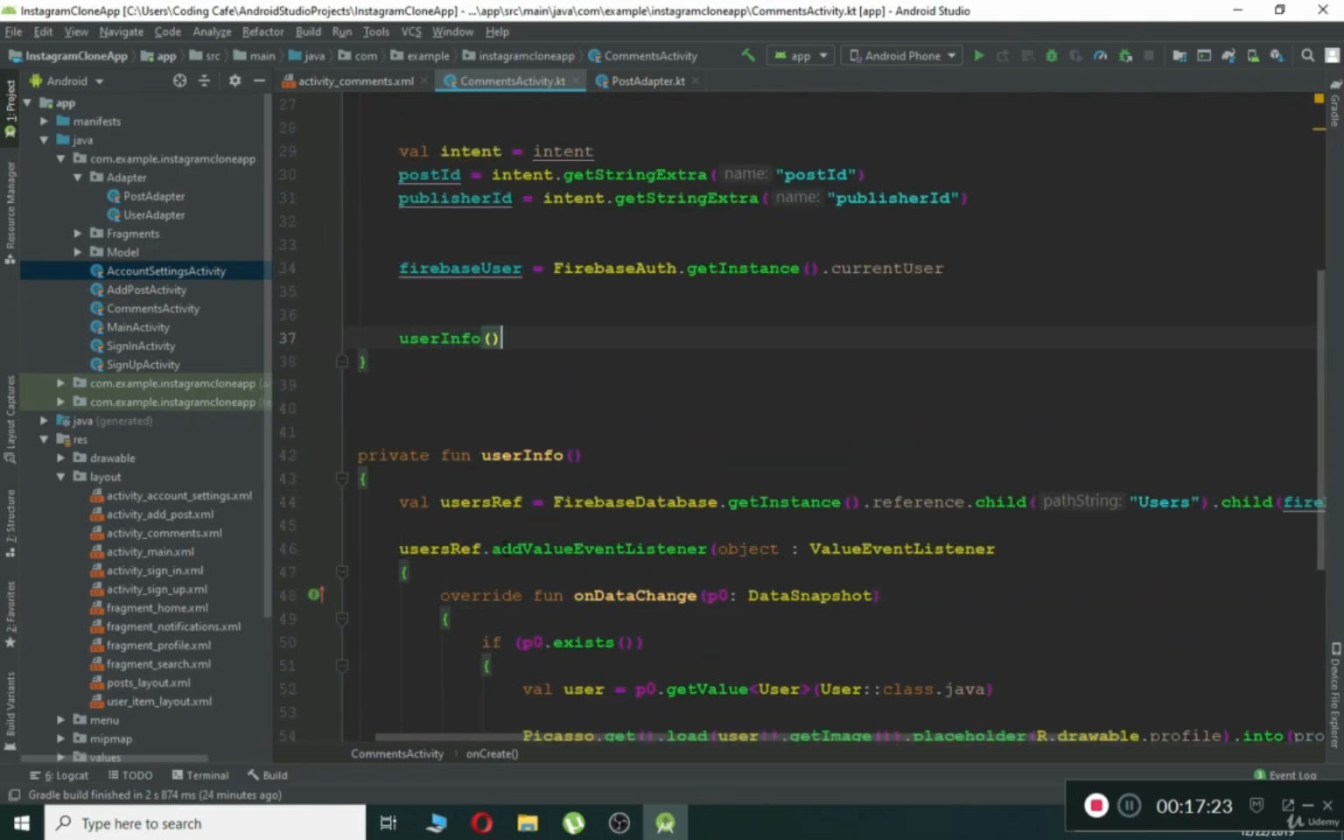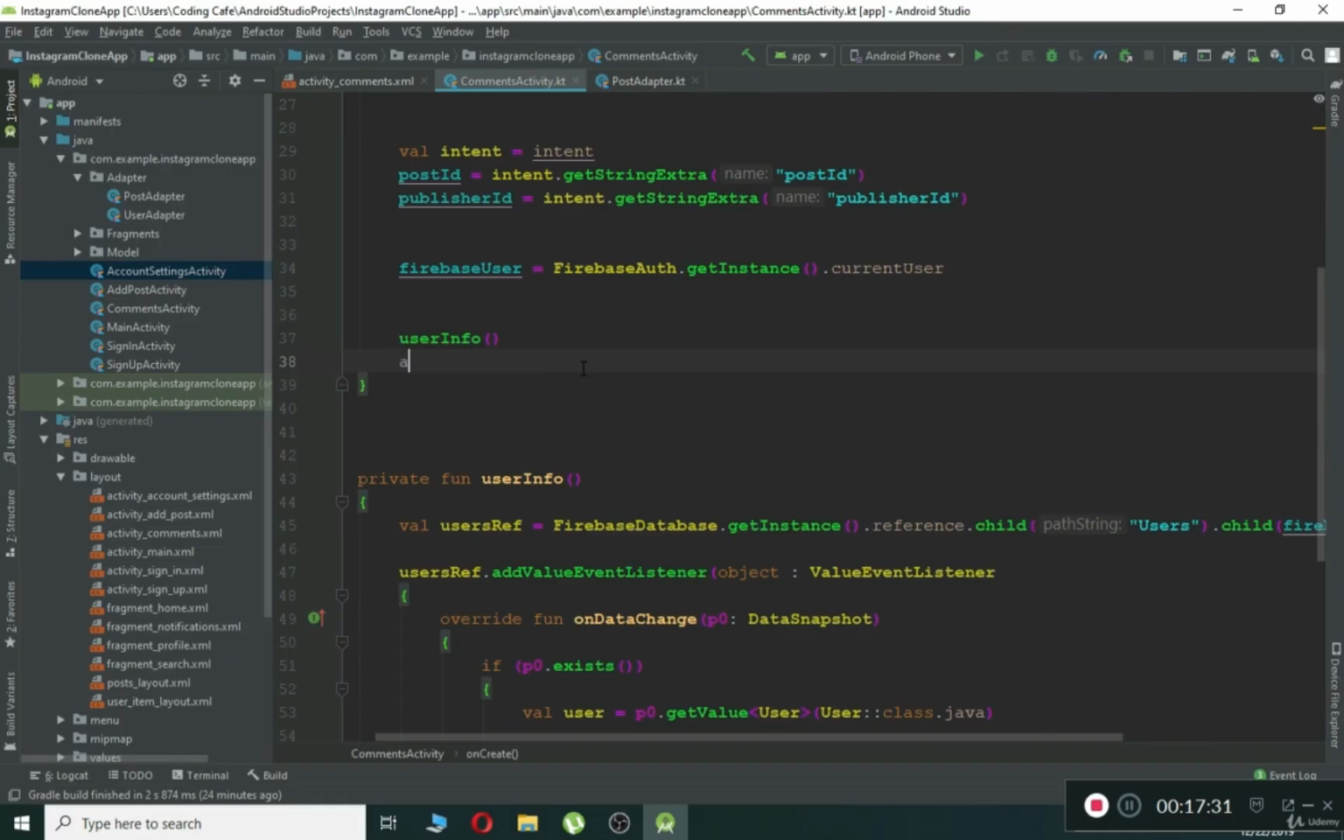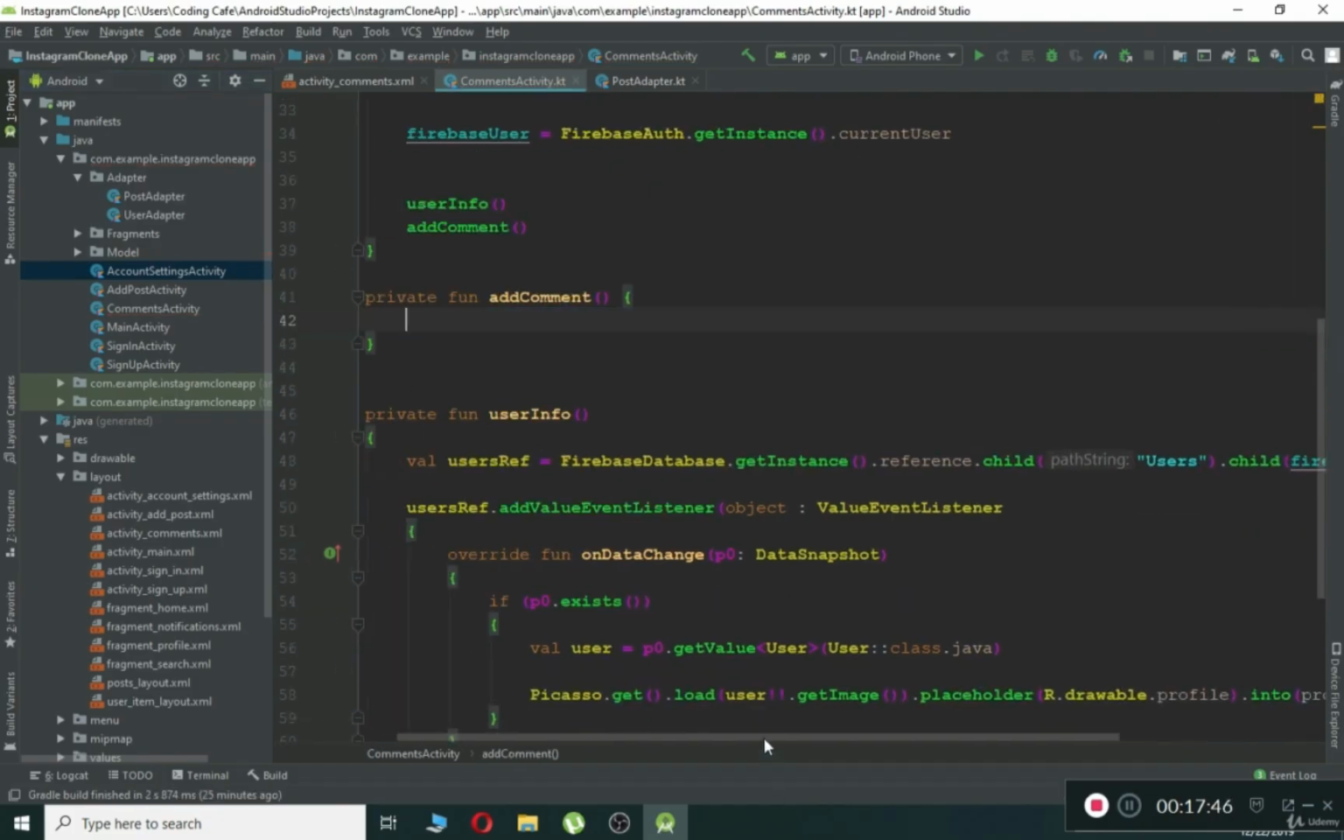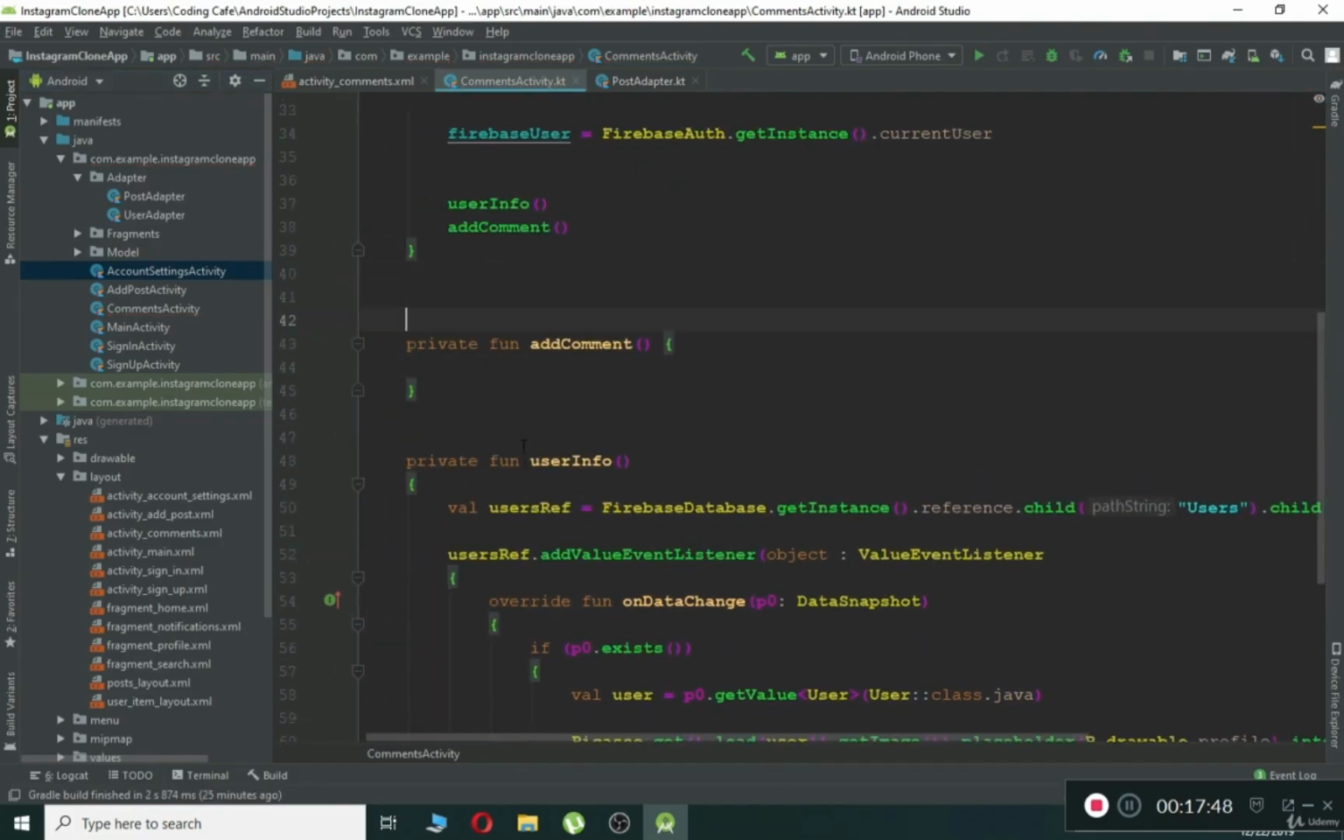Now next thing is to add a comment. So for that we have to create another function. So let's quickly call a method, or you can say a function, which you will create now, which will be by the name add comment. So let's create this function, add comment, with this comment from here. So add comment inside here.